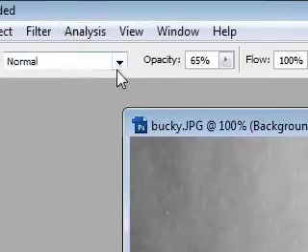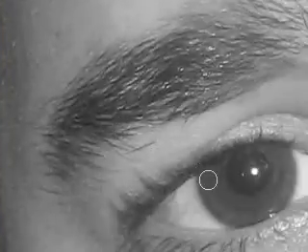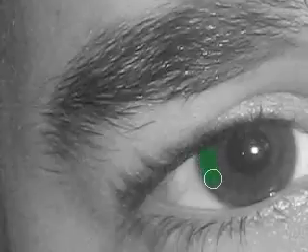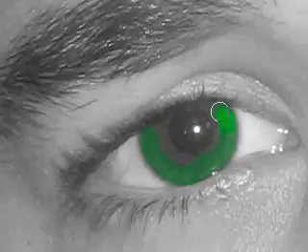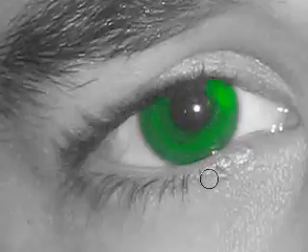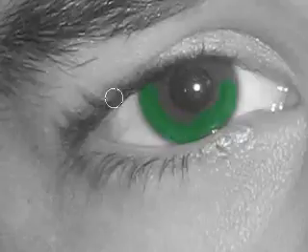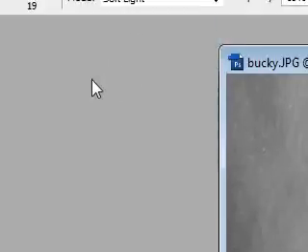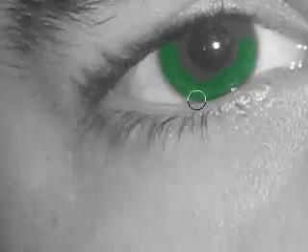Now I forgot, and again as I forgot to do, make sure you're in soft light. This is the best for using this. And now you can go ahead and paint the color of your eye in just like that. Now this is a different way to do this, but some people prefer doing this over the other. And again, make sure to experiment with colors, experiment with your brush size, and your flow and everything like that.